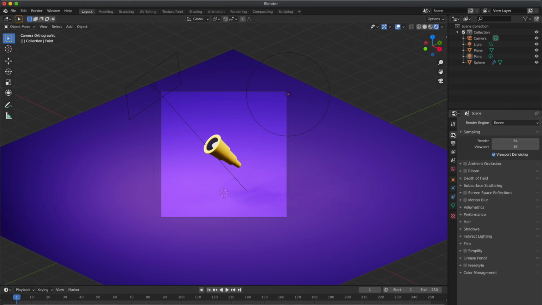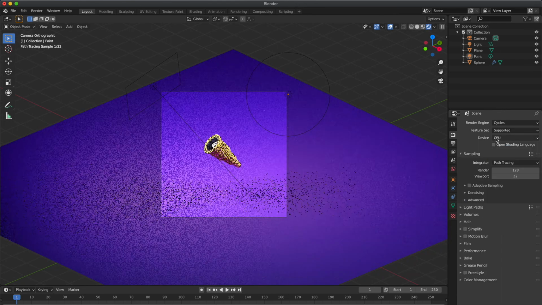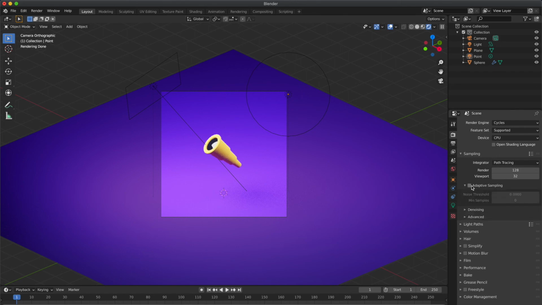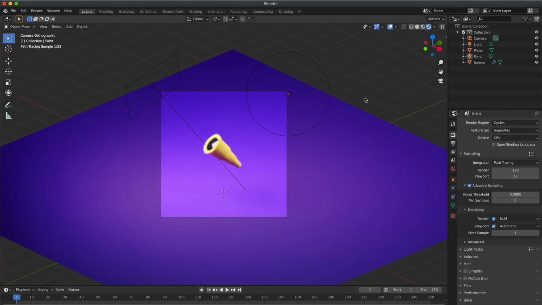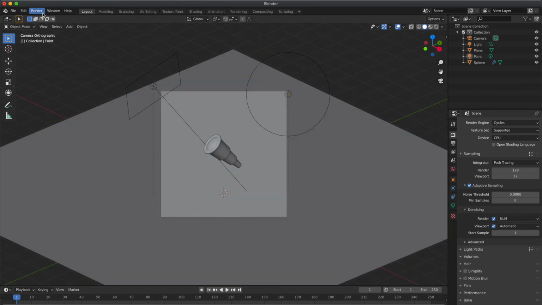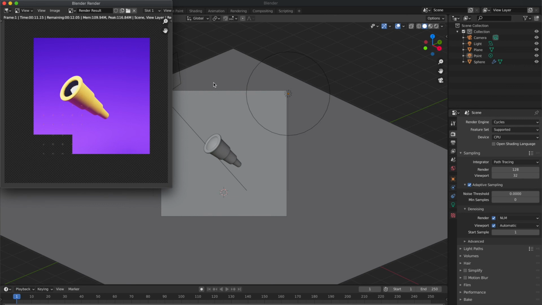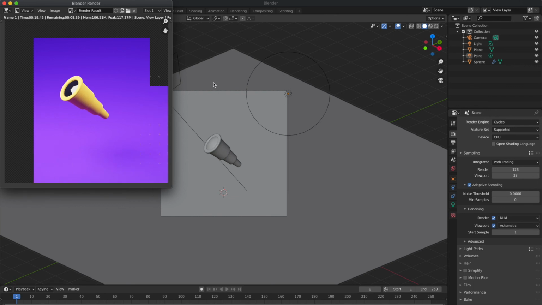Now go to render settings. Let's change render engine from EEVEE to Cycles and enable adaptive sampling and enable denoising. Check render and viewport also. Let's render the image. Now it's rendering. It might take a few more seconds to render, so let's wait. So far it is looking good, especially the background color.